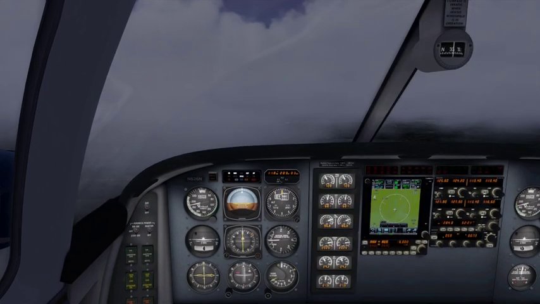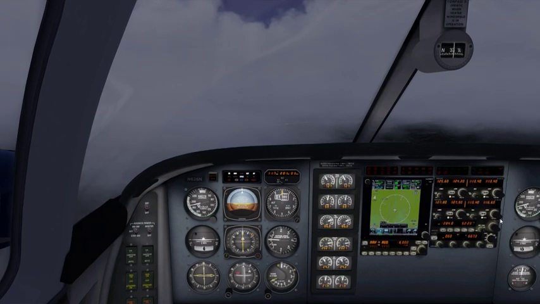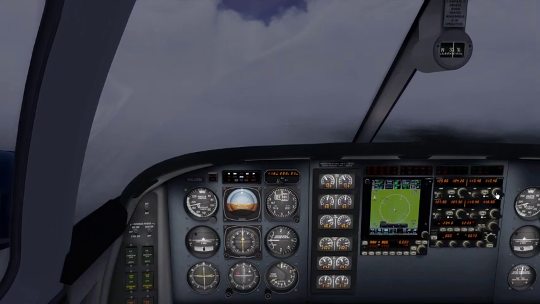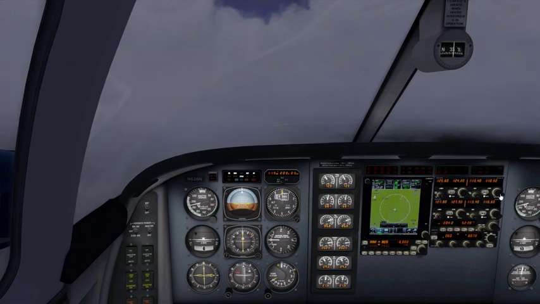November 24 Kilo Charlie, turn right heading 350. Right turn 350 for Kilo Charlie.